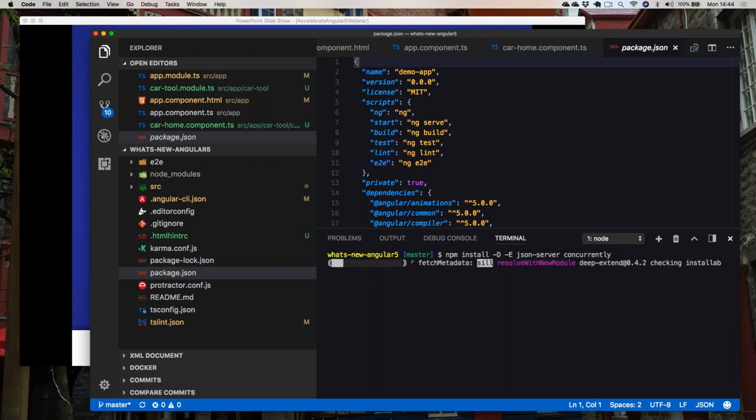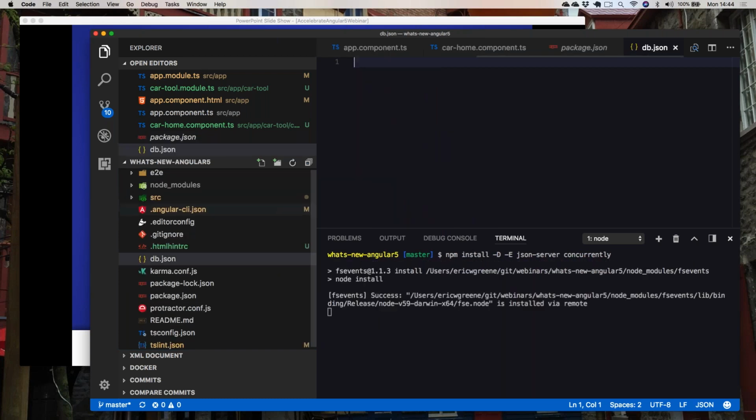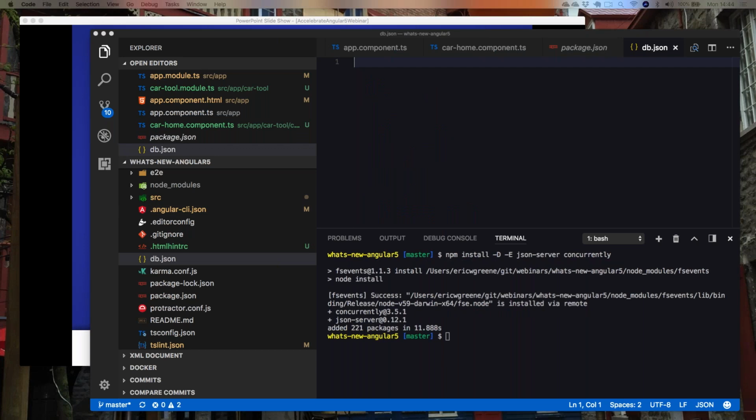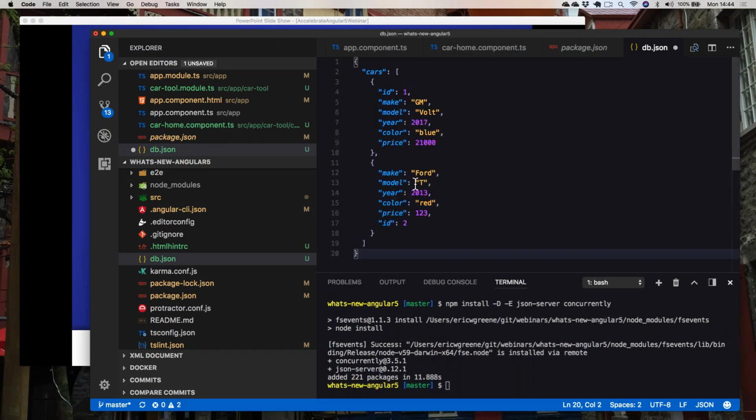While that's installing, we need to create a file over here called db.json. So I'm going to create a new file called db.json. And I have some JSON content that I'm going to paste over here. It's really just 2 records so that we have some data for our cars REST service. There we go. There's our cars data. Go ahead and save that.